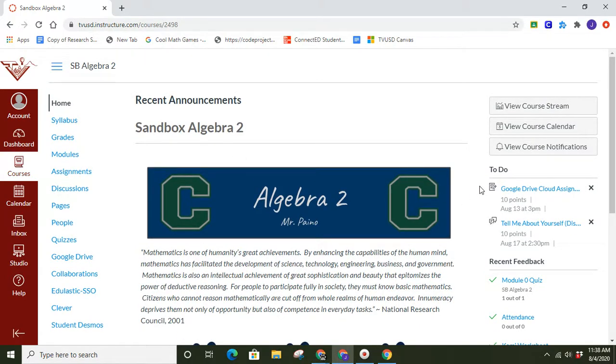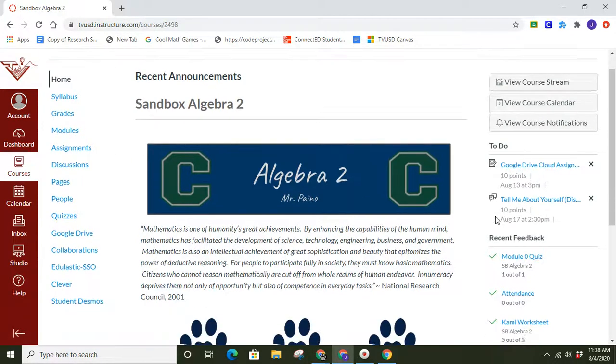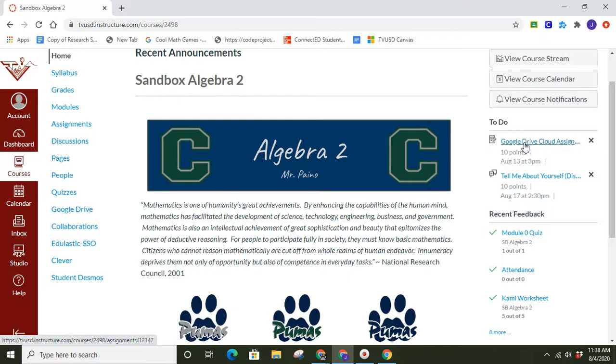So to do right here, it shows up on their to-do list. They could go to modules and find it. They could go to their calendar and find it. They could go to assignments and find it. So the kids will develop their best practice. I mean, probably easiest right there on the home page, but again, it's organized in modules.